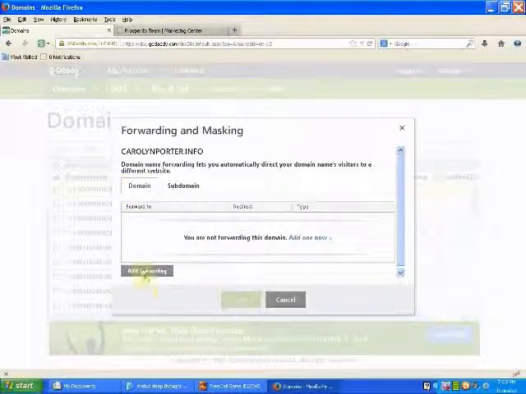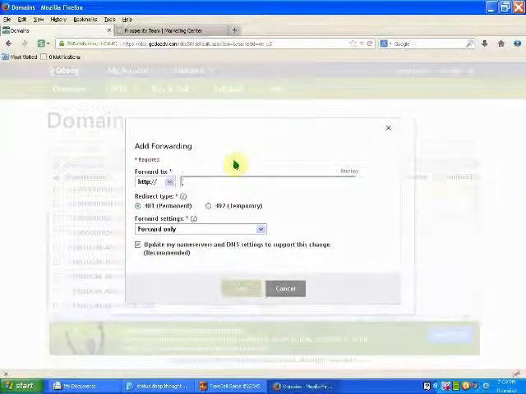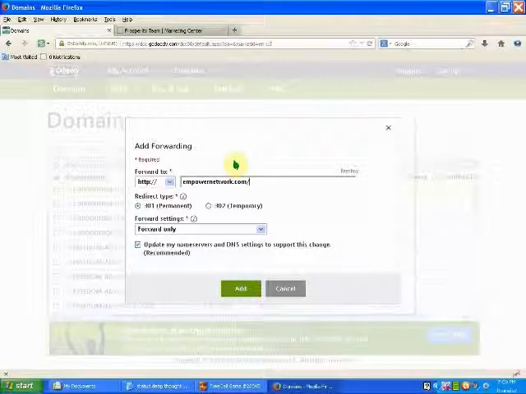So we're going to forward it. I'm going to add forwarding to that. And so I will put it in there. Let's just put Empower Network.com. And I'm going to send it to Almost a Secret.